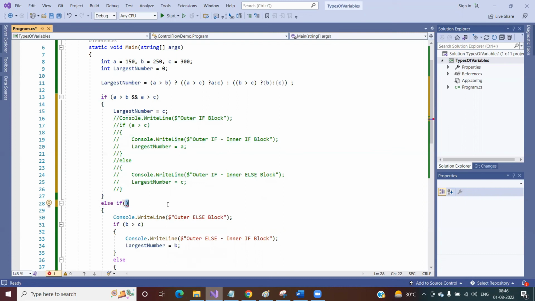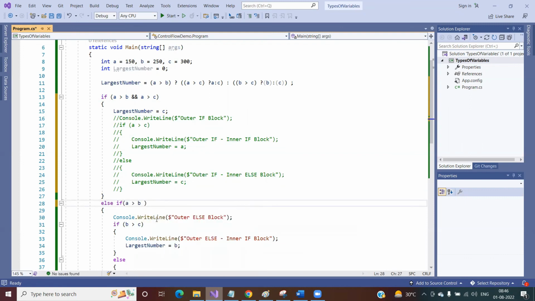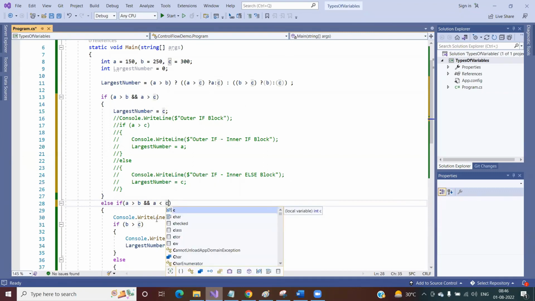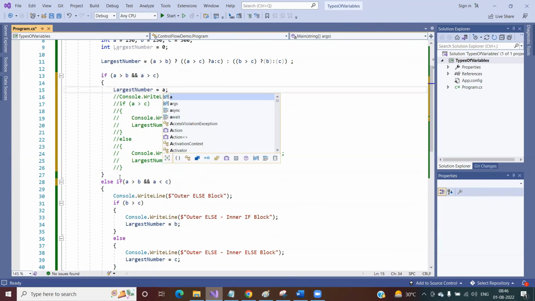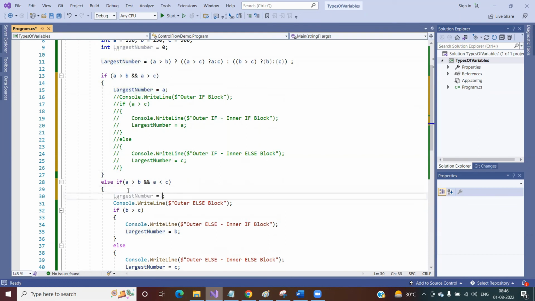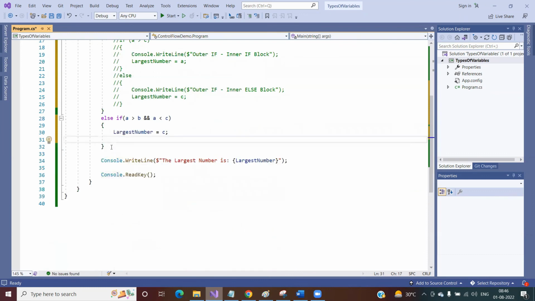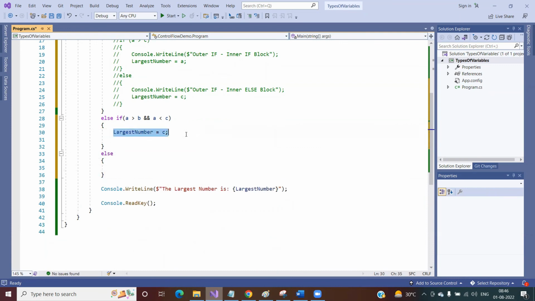So here a is greater than b, and here I'm writing a is greater than b, and you can see a is less than c. Then here the largest number is a, and here the largest number is going to be c, right? And else you can write like this: else the largest number is going to be. So in this way you can also write.